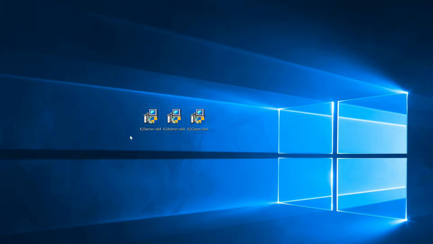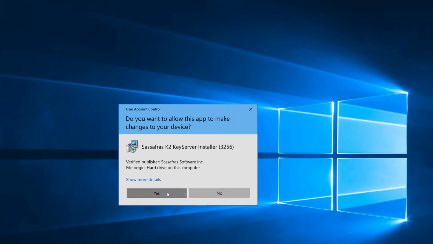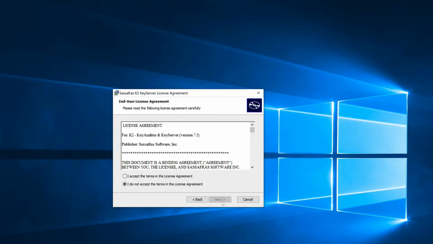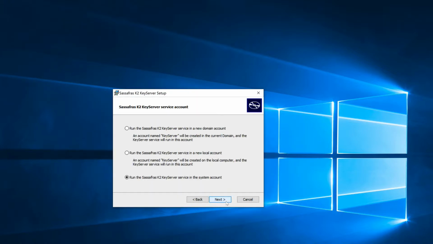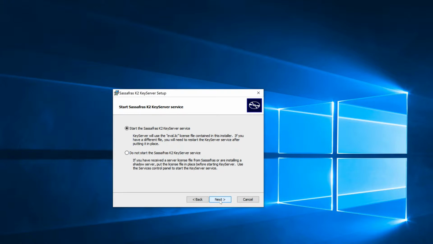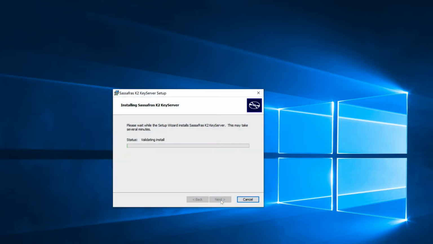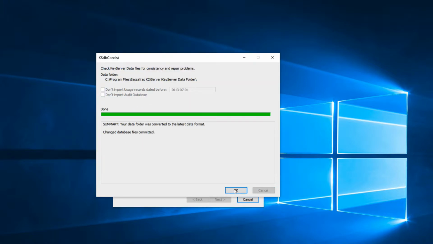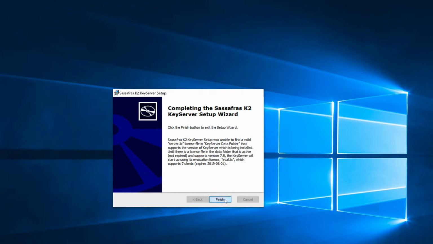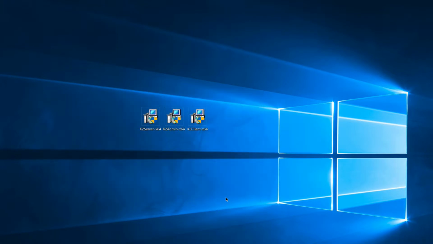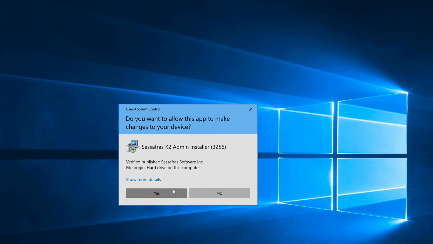We'll install the server on this computer first, in this case using the default choices presented in the installer. When the installation is complete, the server process will be automatically running on this computer. Now we will install the administrator's program on this same computer. There is no requirement to run it on the server, and it can run remotely as well.